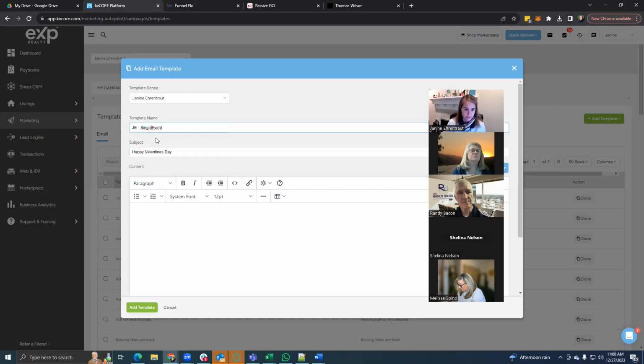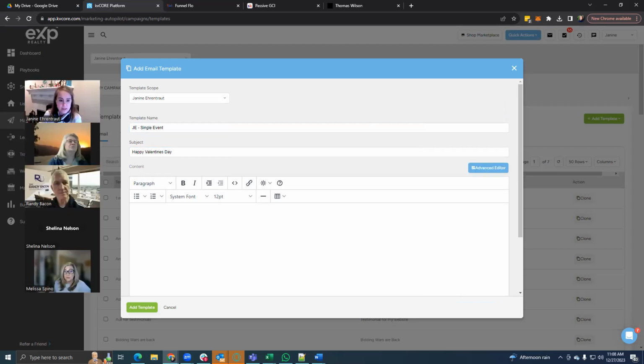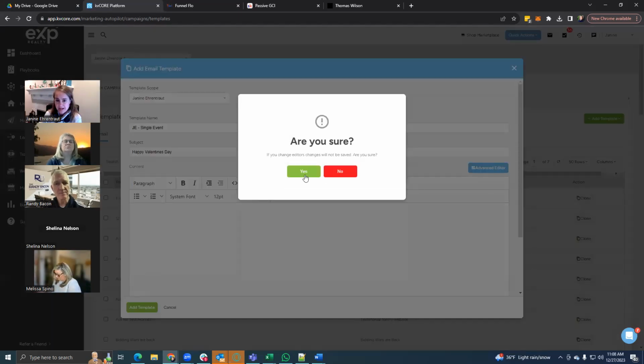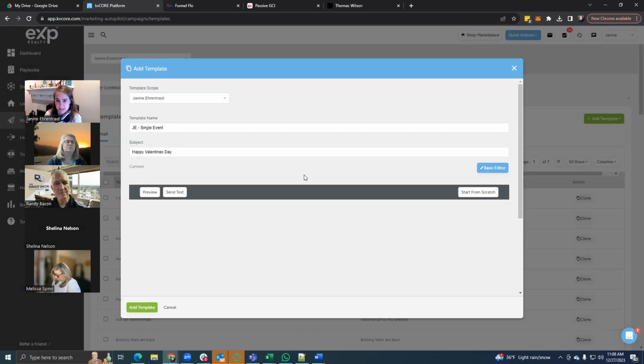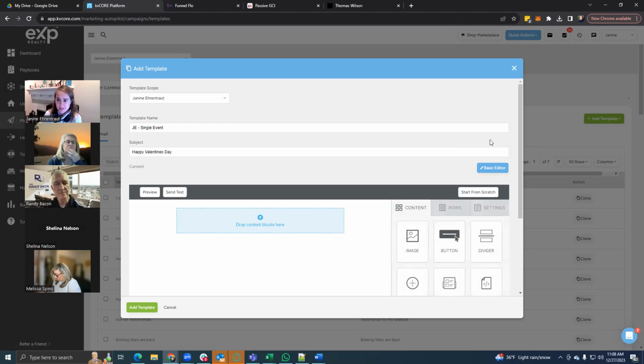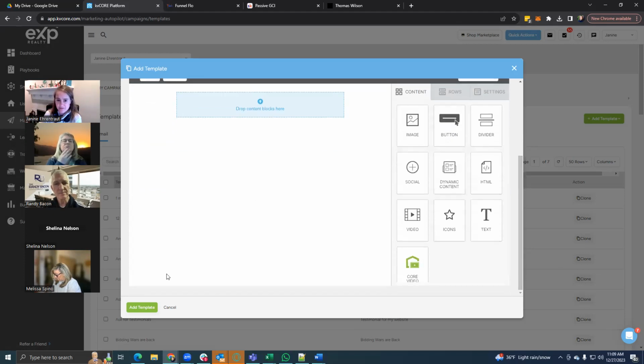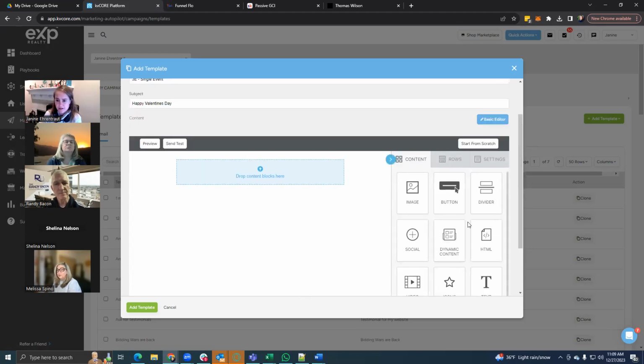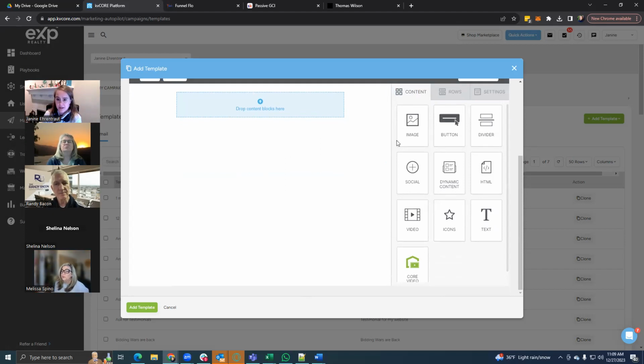There we go. Finally. So now the key is here. Instead of just typing in here, I go to the advanced editor. And then it'll ask you, are you sure? And then you say yes. And see, it changes. It's not only text. You have all these fancy little things that you can put in. Like you can pop an image.